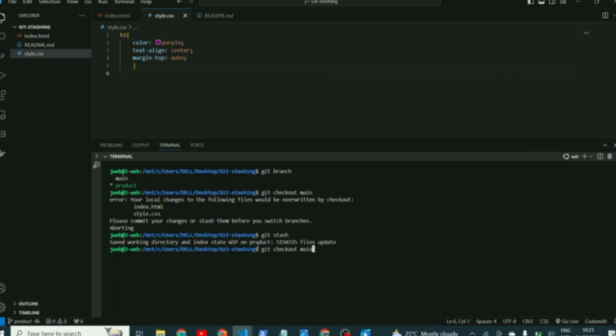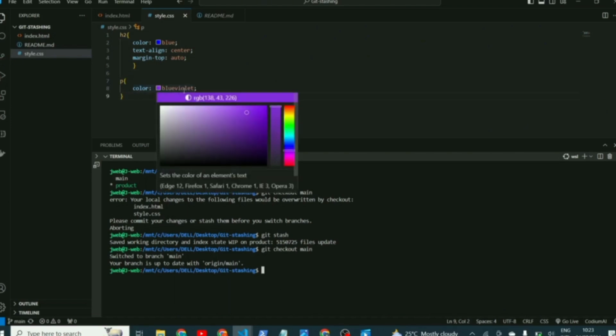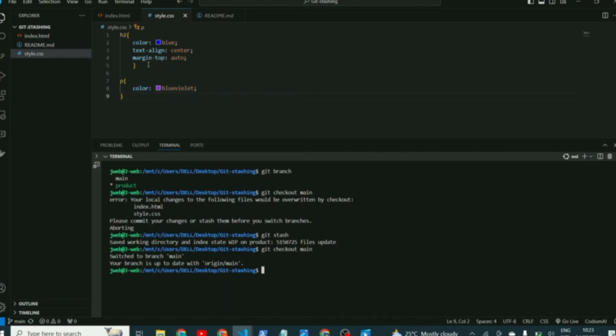So if I try to switch back to the main branch now, all right, I'm able to switch. Okay, so I thought, oh, Jane added a color blue violet to P. Oh, nice. It's a very nice modification you have done. I'm satisfied with it. Okay, all right, I called Jane. Nice, I see your changes. I've reviewed, they are okay.